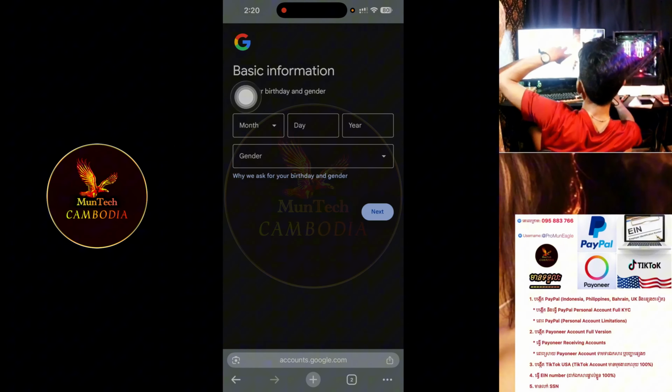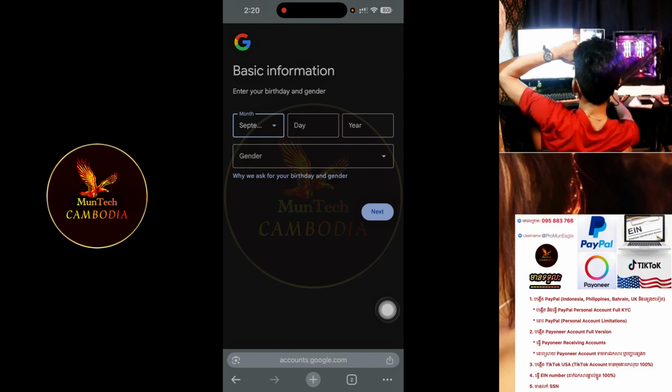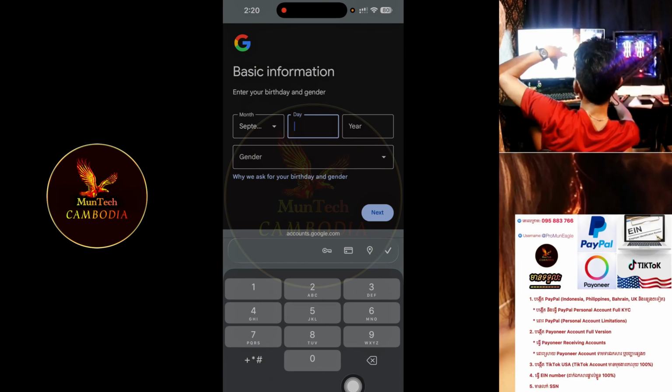It is about the basic information. Enter your birthday and gender: month, day, year, and the last one is gender. I would like to choose the month, or enter the month. I choose, yeah, was it September, right? And day, I would like to enter 12, and year, I would like to choose, yeah. It means that you are older than 18 years old, but I don't show you my age or my year.